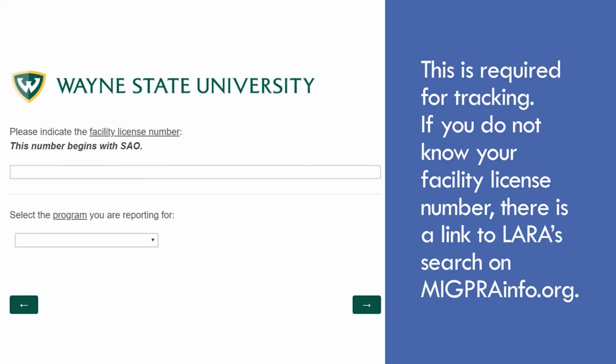You are also going to need your facility license number. This number begins with SAO. There is a link on the migiprainfo.org website for those specific numbers. I would strongly recommend you keep that number easy to access because you will need it for every GPRA record that you enter. The next item on this page you're going to enter is the specific program that you are reporting for.